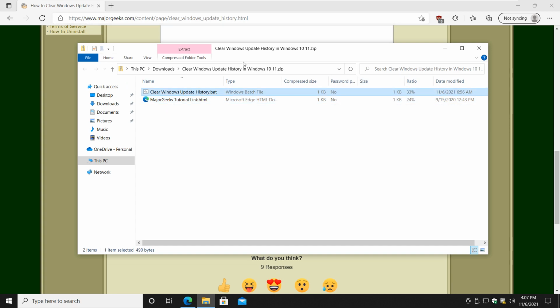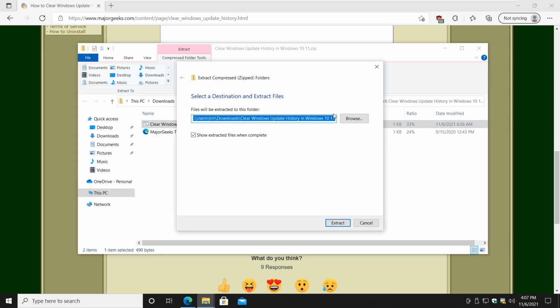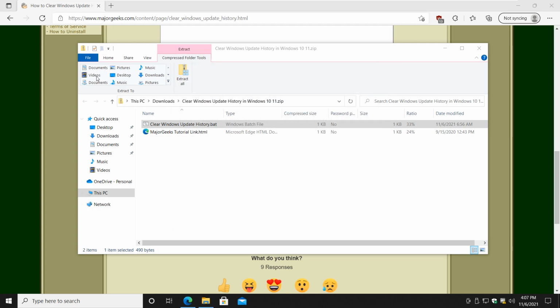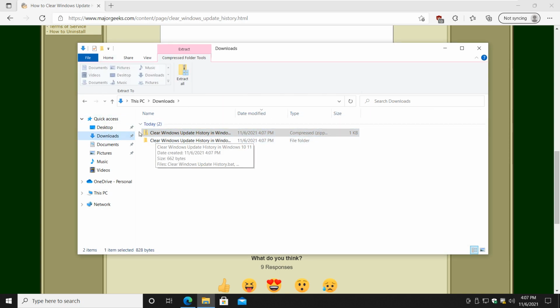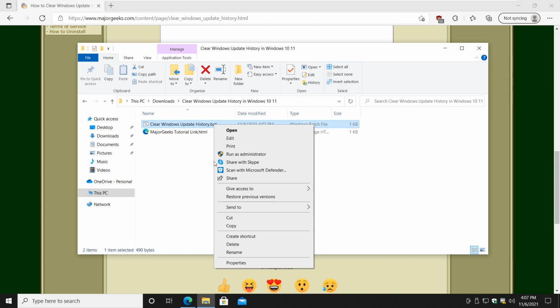So let's just extract here. I'll just do Extract All, Extract. And of course, once you have it, it's in the folder outside the zip right here. All you've got to do is right-click on clearwindowshistory.bat and click on Run as administrator right here.